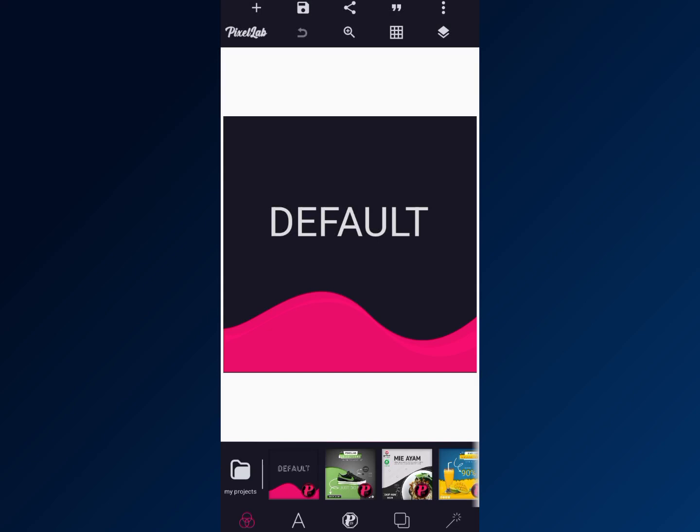Hello guys, in today's video I'm going to show you how you can create a flyer design using your smartphone. We're going to be creating this flyer, and I'm going to show you step by step how to get started with it.